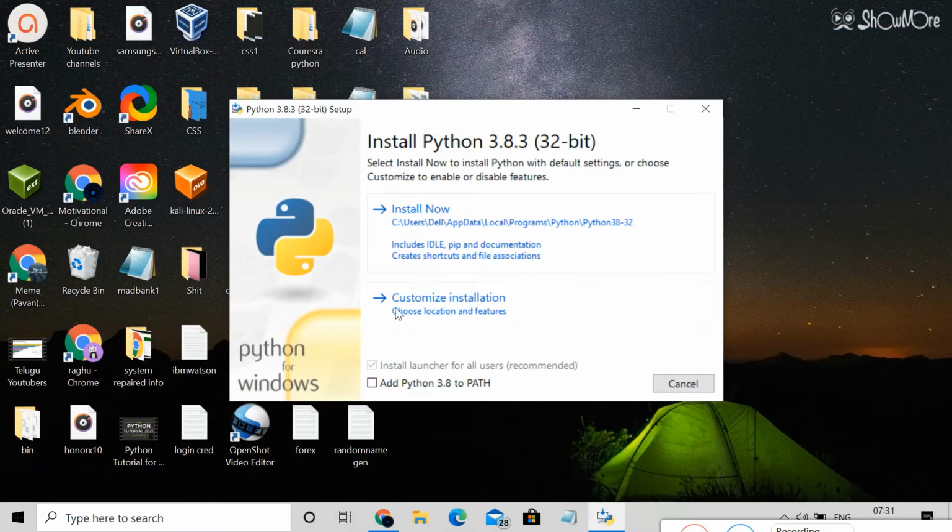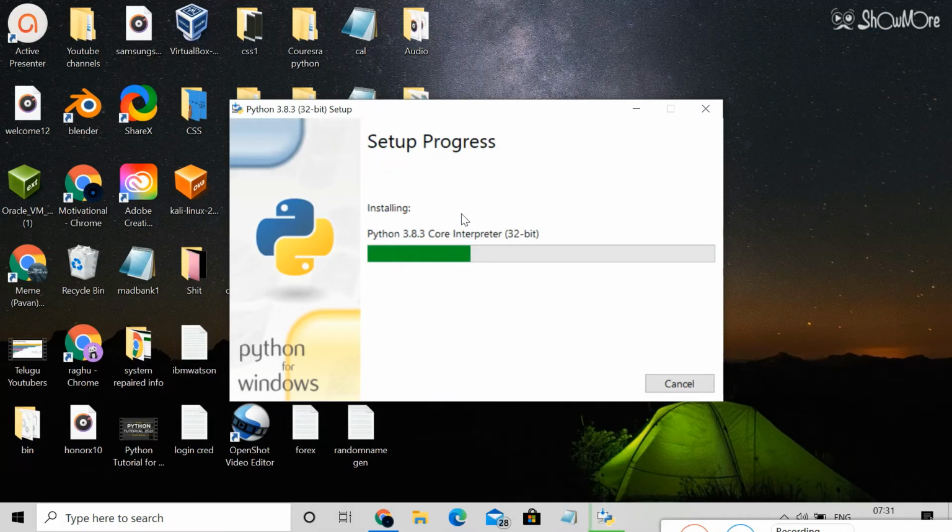Install now. I don't need custom installation, and add Python 3.8.2 to path. This is the path I am talking about. It will set the path in environment variables.